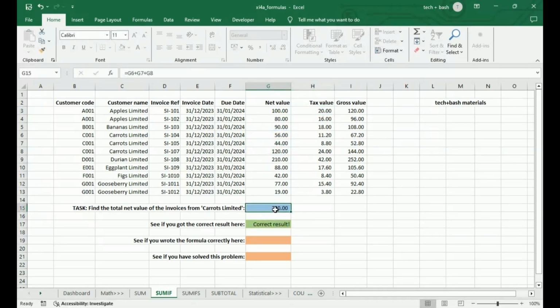But using the SUMIF formula, we can actually select all of the invoices and then specify the condition and criteria that we want to filter these values for. This comes in really handy when you're dealing with a big listing and it's just impractical to search for it manually.